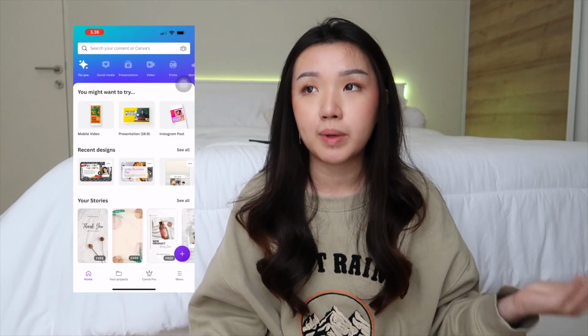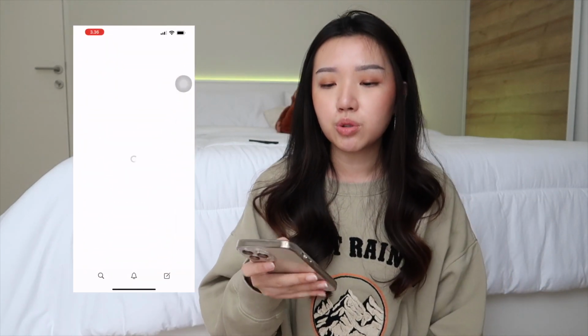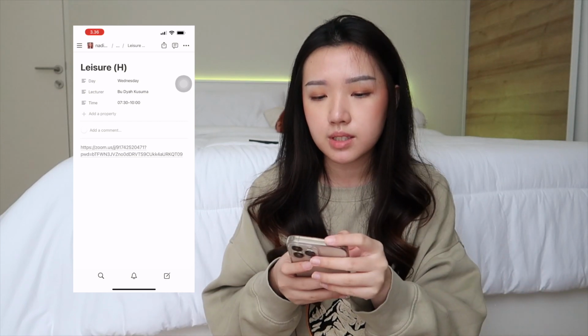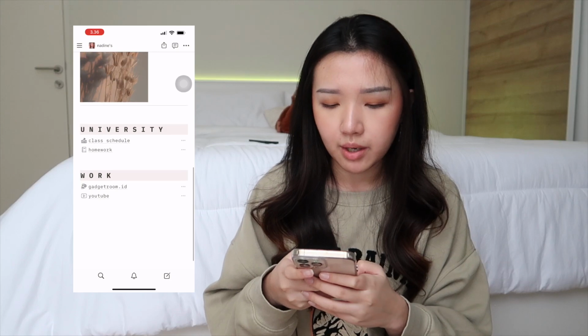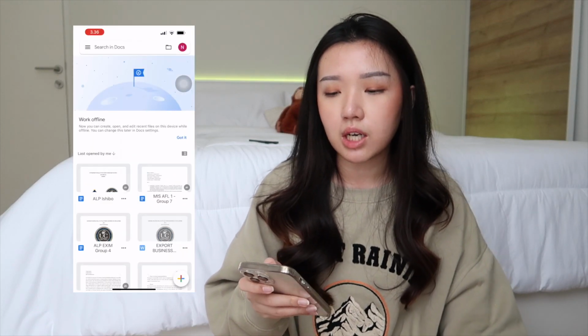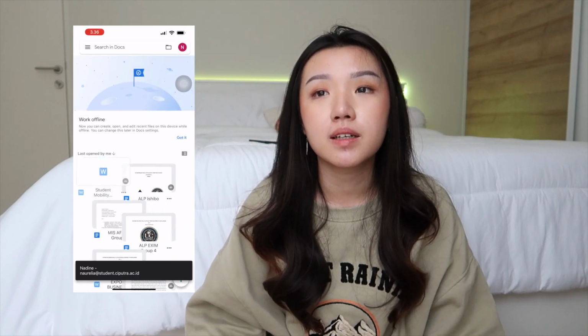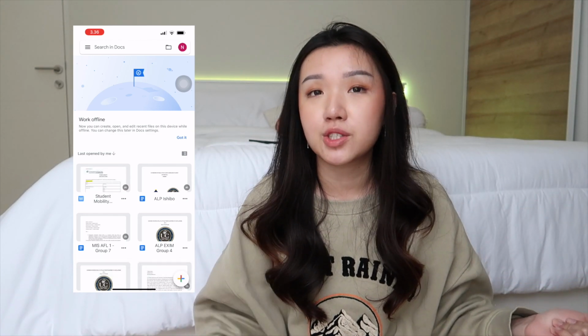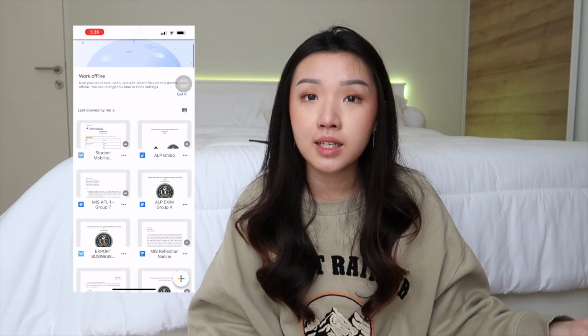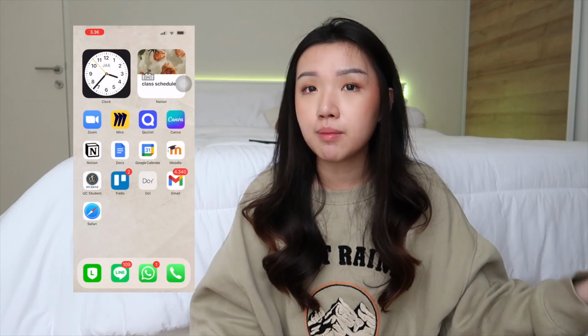And then next is Canva. Canva is useful for making presentations, and also Notion. Notion is for taking notes, of course. And yeah, this is my Notion. I only have my schedule, homework, and my work. And then Google Docs is for your homework. If you need to make some paperwork, you can use this because you can actually work with your friends online. You can share the link, or you can share by email.